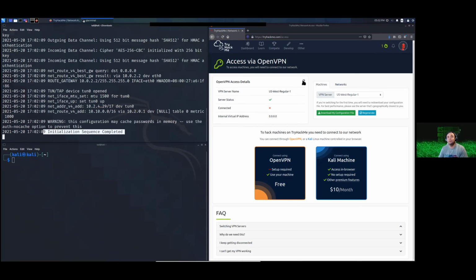What can I do? If I come over to my website to validate that I have a connection, you notice right now it says there's a red X. I'm not connected to the network. It says that to use machines within your rooms, you need to connect to our network. So I can hit the refresh button. It's going to say, hey, you're successfully connected to the network, and it's going to give me my internal virtual IP address. You'll notice it's 10.2.4.29. I'm going to go to this bottom.